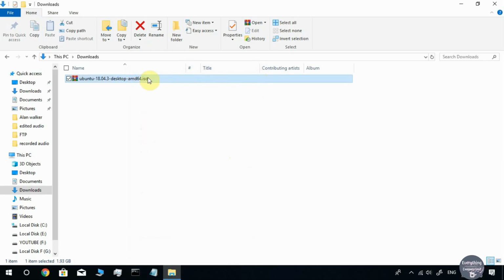These disk image files are available for download over the internet, so you can download the operating system of your choice. I'll give the link of Ubuntu in the description box. You can go there and you can download Ubuntu disk image file from there.